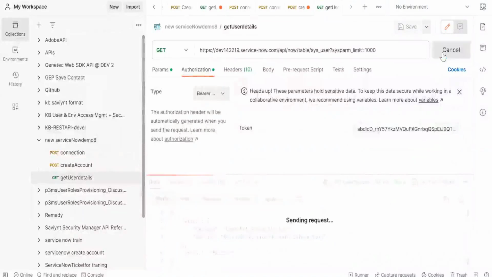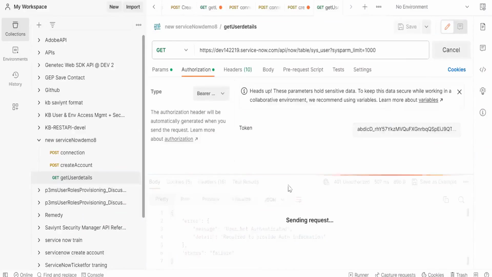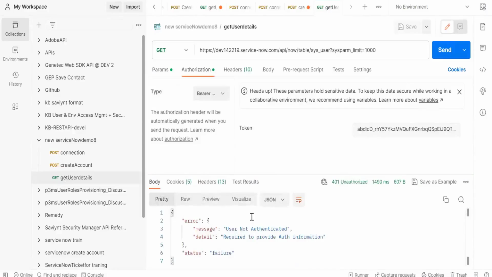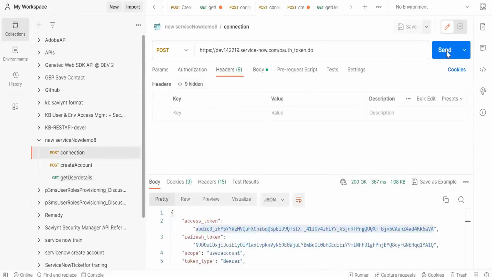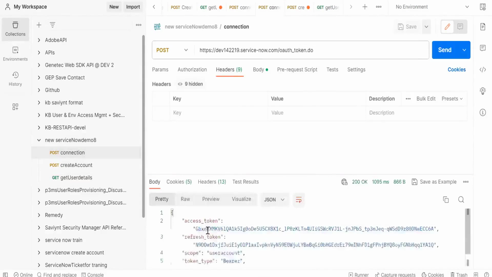Right, let me send it. Click it here. So it is not authenticated, which means the token is expired. What you need to do is click and send the connection again, and grab the access token again.